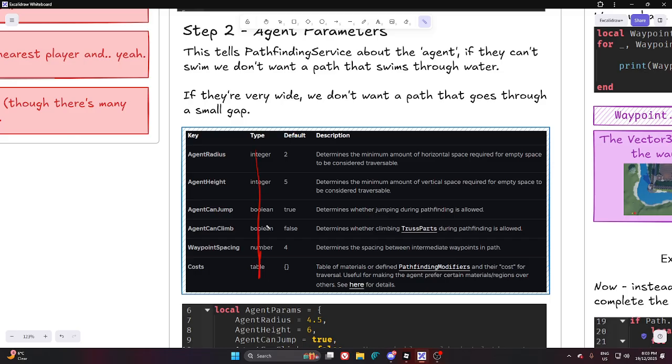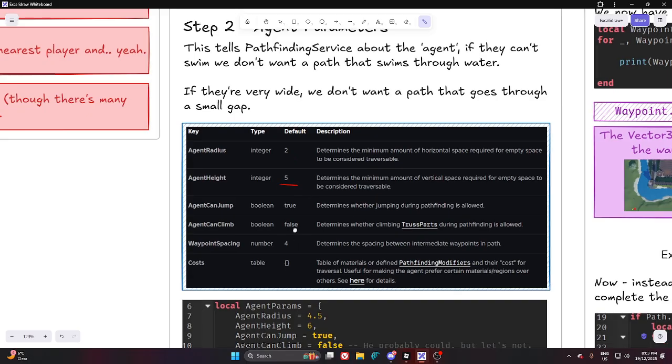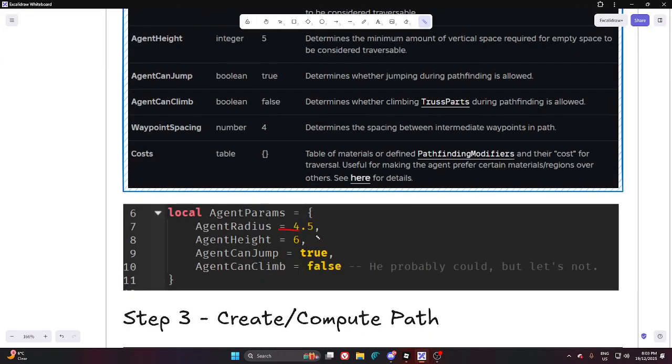All of these, you don't have to give it any, and the defaults are here. But for this example, we're going to do an agent radius of 4.5 and a height of 6. And they can jump, and we don't want them to climb. But yeah, you don't have to give it any of that.